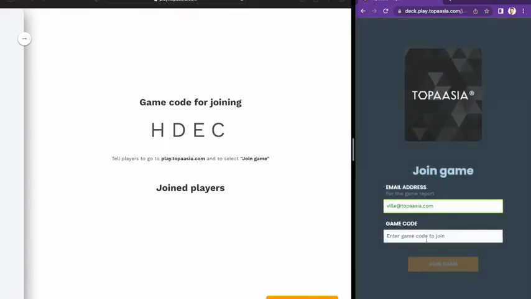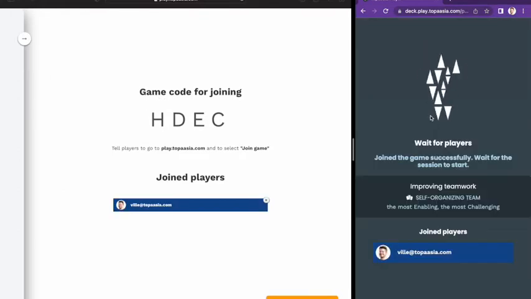I put in my email address where I want the game report to be sent, and I enter the game code that can be seen on the game leader's screen, and I press join game. And as a game leader, I can see the players have joined the game session, and after all the players have joined, I can press continue to game.